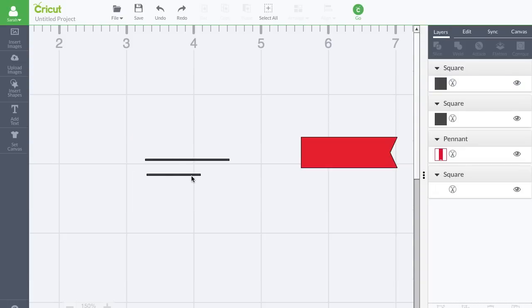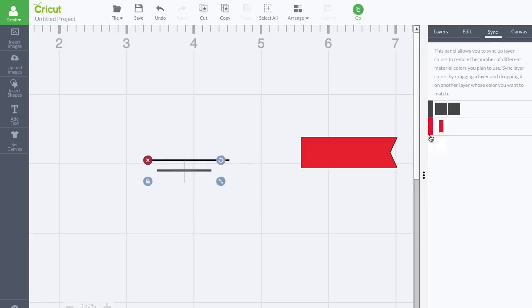Once I have these two lines the desired height and width that I want, I'm going to head into my Sync. And this is a really neat feature that I did not entirely understand until I did my first DIY Cricut video. So this is pretty awesome. And if you already know this, just bear with me. I'm showing it for all the noobs.